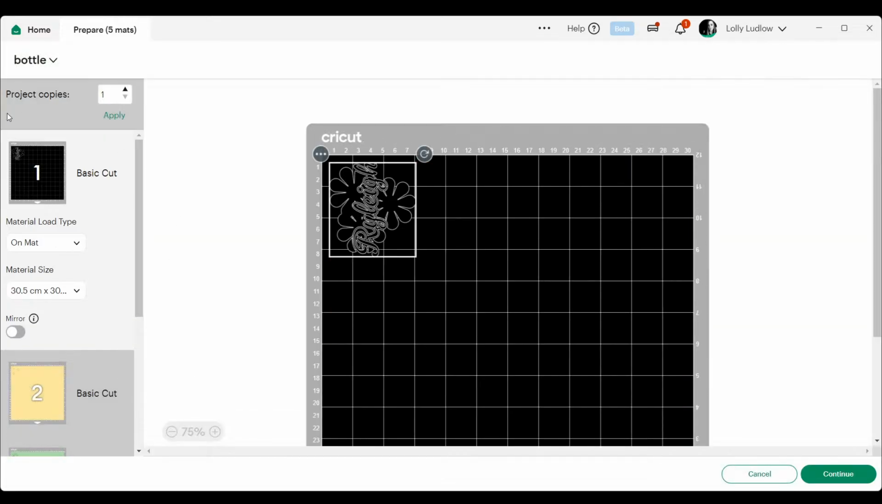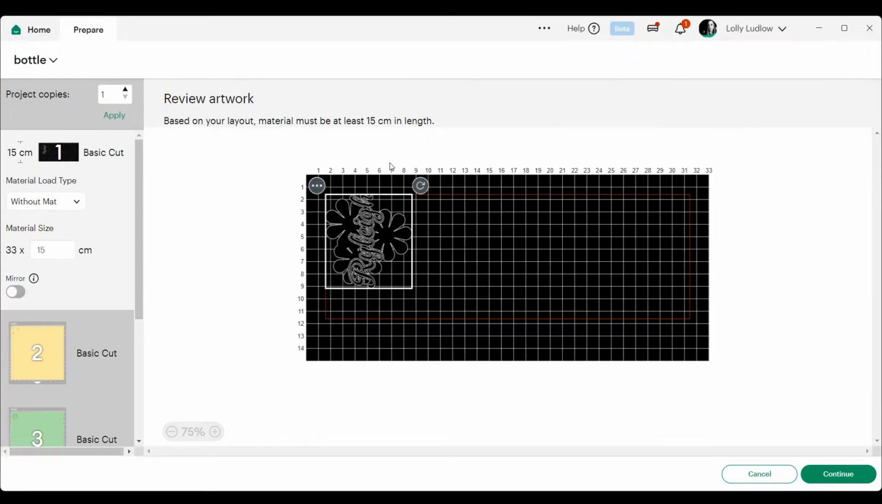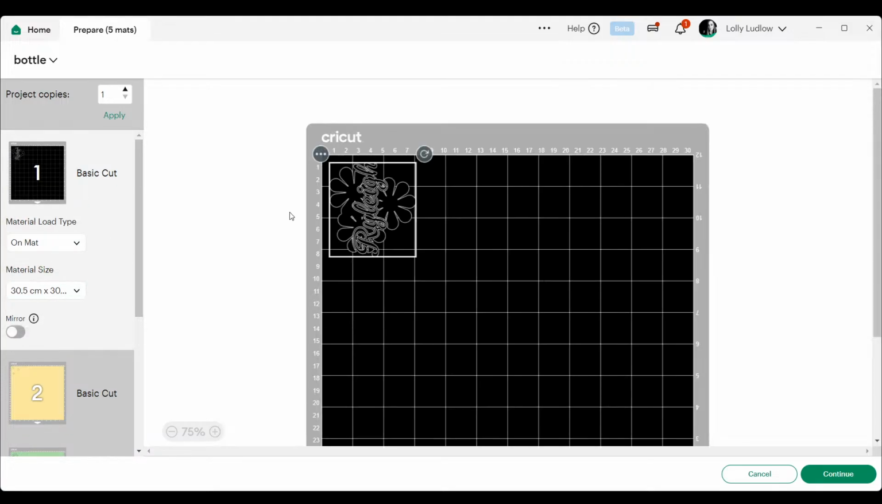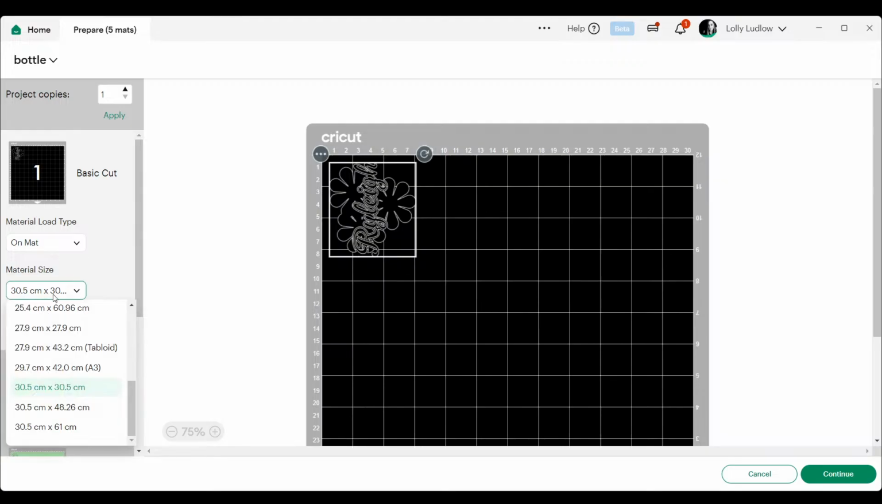Okay, so you will notice that on your project copies here, you have material load type. So if you are not seeing your mat, you're only seeing the smart vinyl thing. So let me just show you without mat. This is what you would see. So if you're only seeing this and you don't know how to fix it, what you would do is you would just go on mat. If that option is not there, it means that your item is too big for your mat and you need to size it down. So remember, even though you have a 30.5 by 30.5 mat, your biggest decal size is 29.2 centimeters.